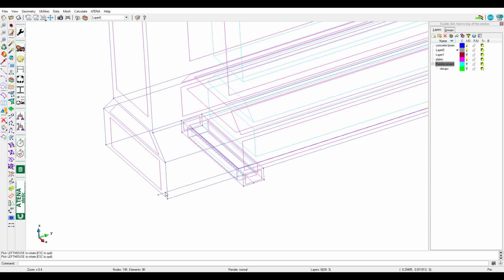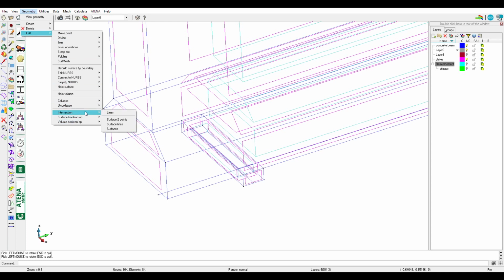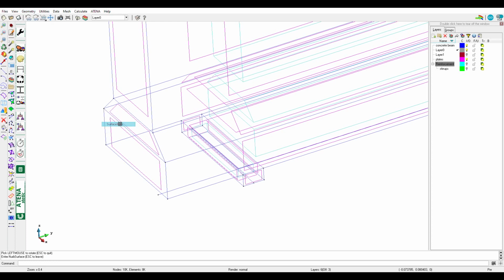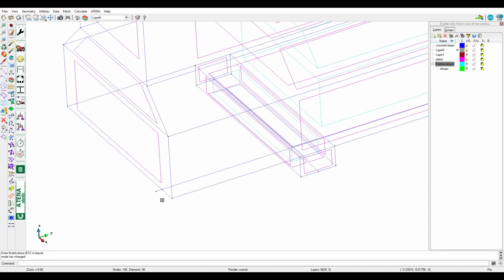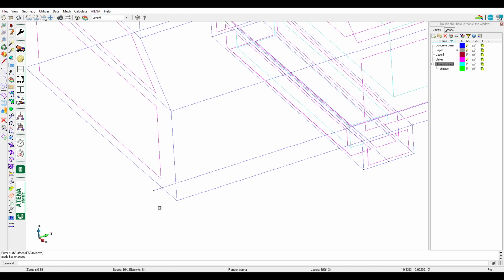That this point should be on the surface or a little bit inside. So we should go to edit, intersection between surface and line, and select the surface and then the line which we need, and then escape. Now we can see there are two parts of the line. We can now delete the part which is outside and delete the point.